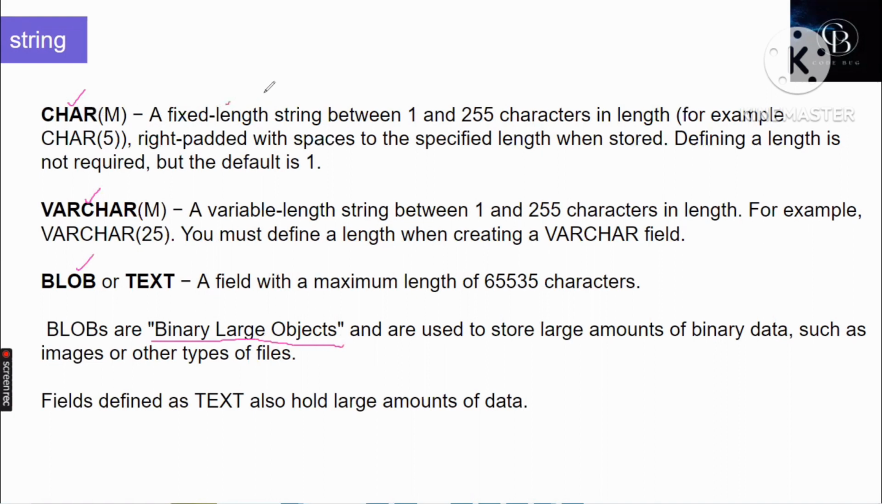Char is a fixed length string. It stores 1 to 255 characters in length. For example, char of 5 means it is right padded with spaces to the specified length when stored. Observe here, what is the meaning? I need to store char of 5. First it will create 5 spaces. Now if you are giving only 3 characters, it is still considering 5 characters of space, it will occupy.